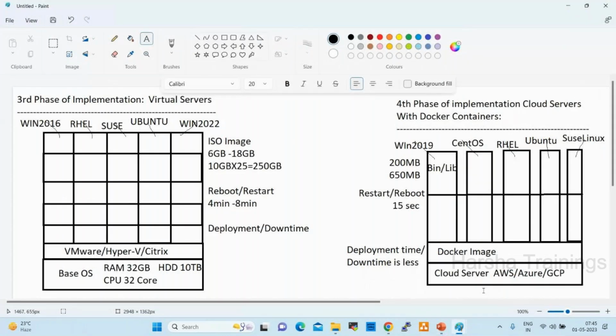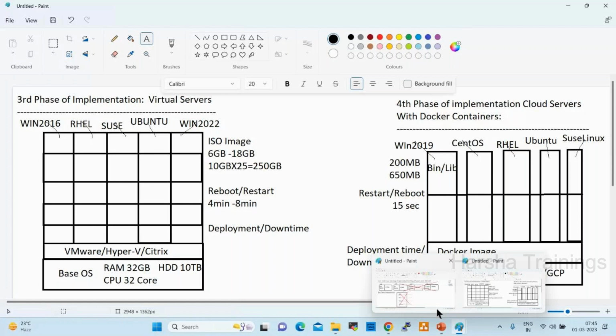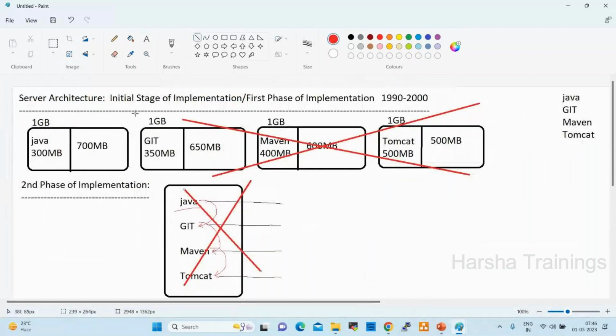Where do we use the third phase? This is the third phase of implementation. So currently, still we are using virtual servers. For example, this is first phase of implementation, then second phase. In the 90s and early 2000s, we started using it like this. Slowly, they implemented the latest environments, right?